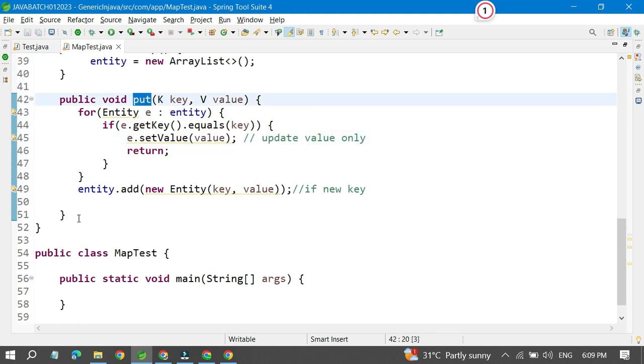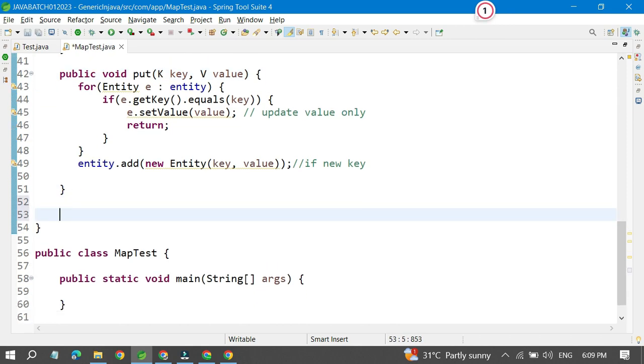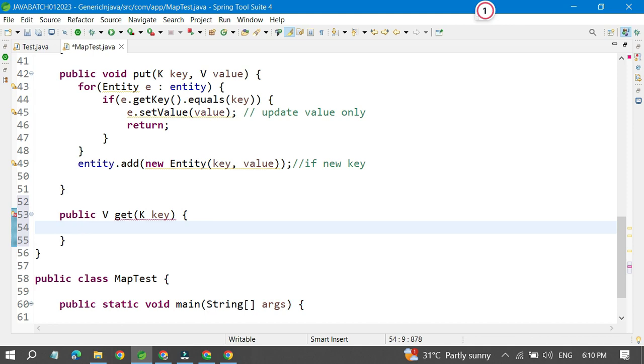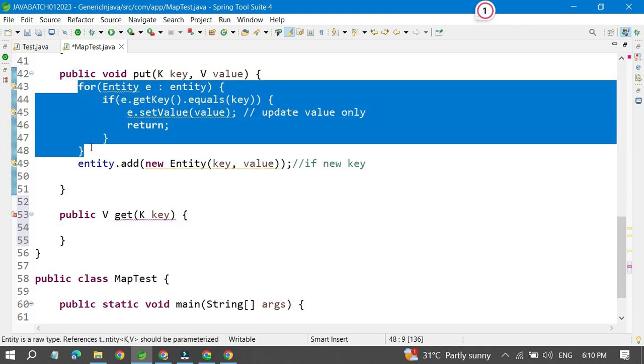Now we have to write the logic for the get method. So we write public, and what do we have to get? We have to get the value. So we give the type as V get, and here you take one key, which is key type. Once the user gives the key, the same logic you can write. We iterate one loop. I'm going to copy and paste it here.